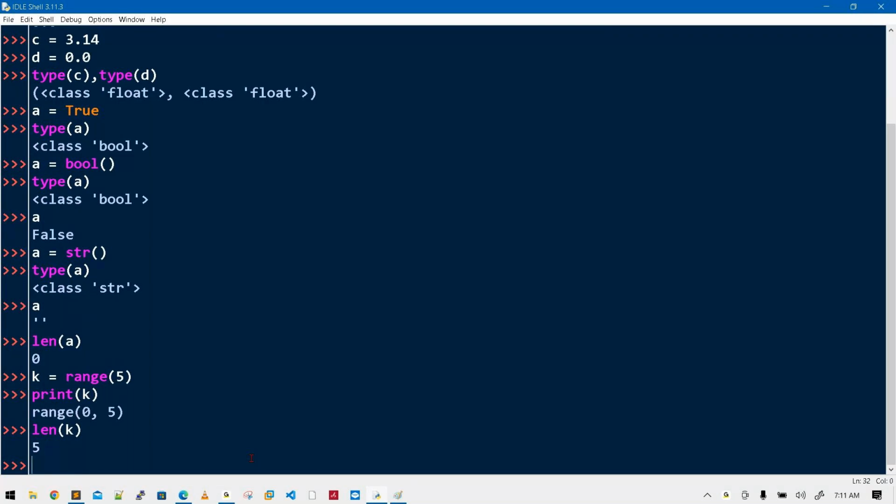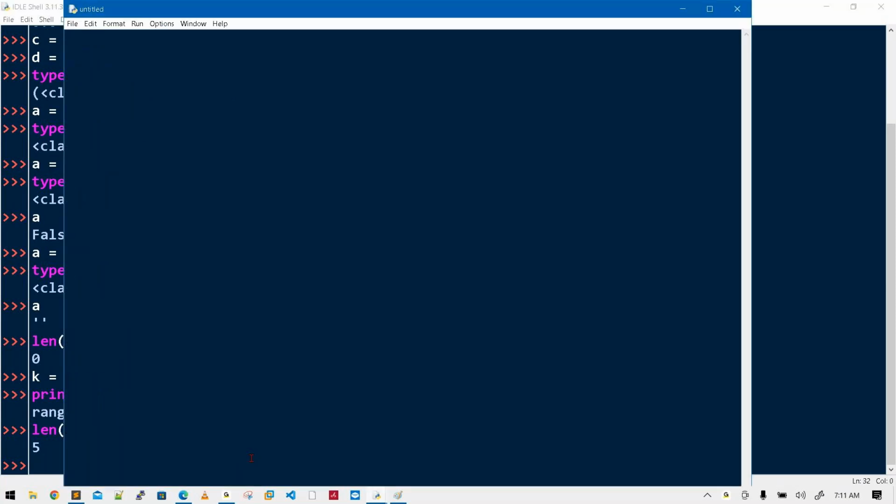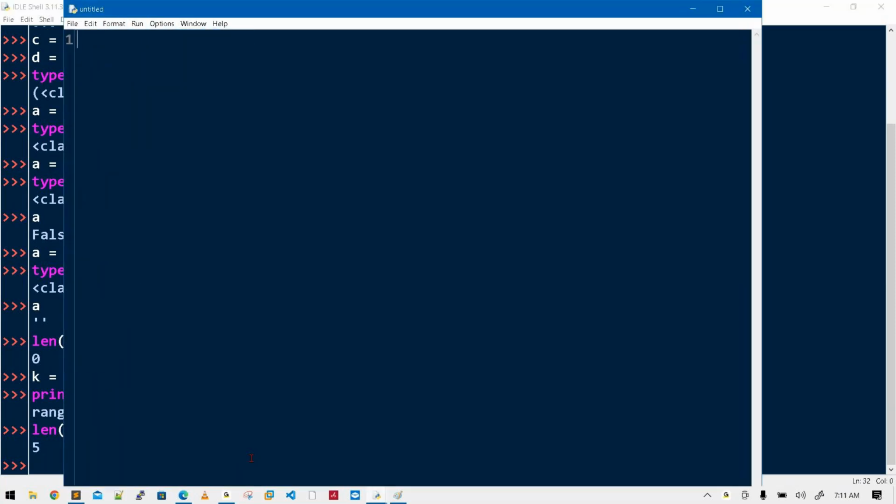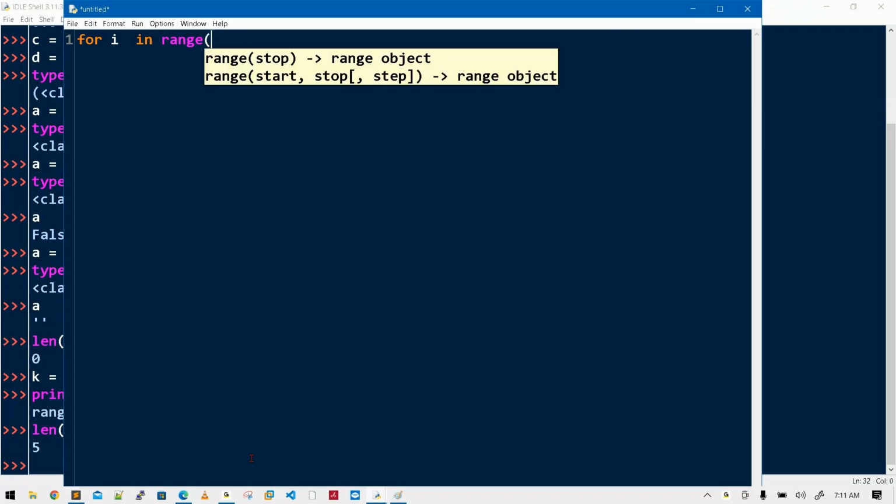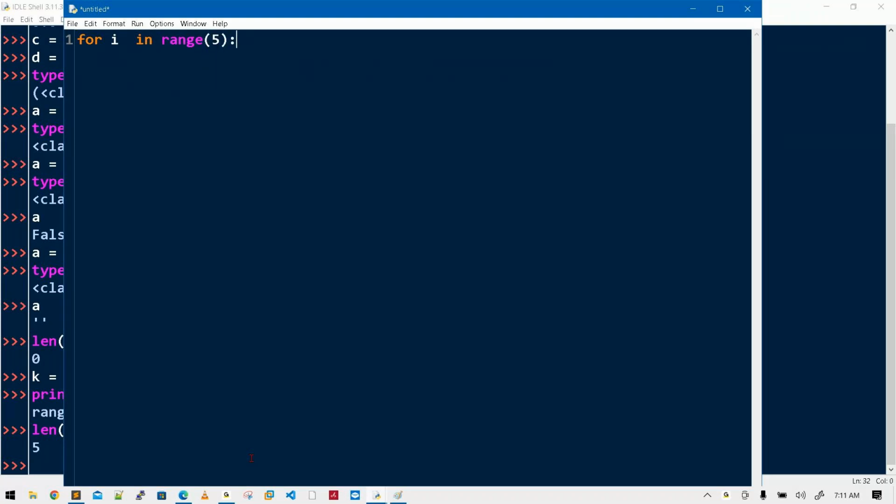Length is working means blindly you can use the for loop. So I'm writing for i in range of 5. Space indentation operator, enter key, print. Which one can I use as a temporary variable here? Every time one value will be loaded, which one? Okay, i.